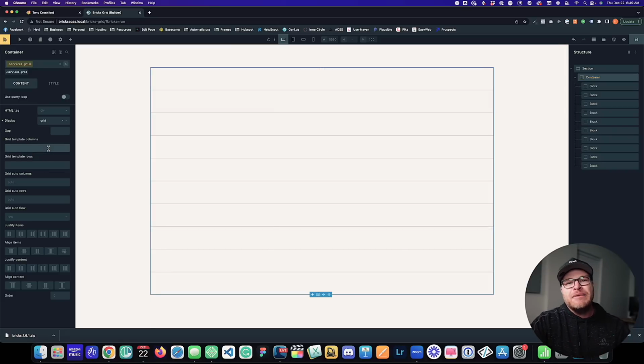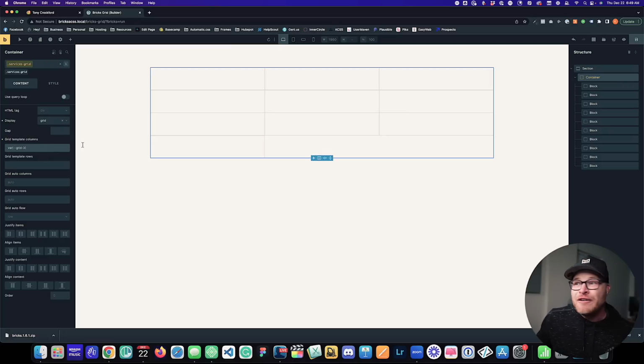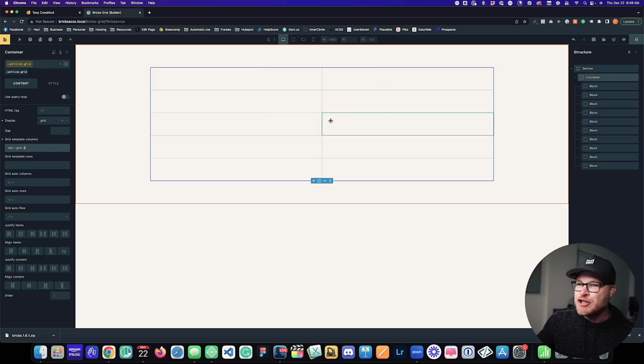Now, grid template columns. Guys, I want a 3-column grid. What's the utility class for 3-column grids? It's grid 3. Check this out. Grid 3, right? Now, there's my 3-column grid using ACSS structure. Oh no, it's supposed to be a 2-column grid. Okay, check this out. Change it to 2 columns. Now it's a 2-column grid.